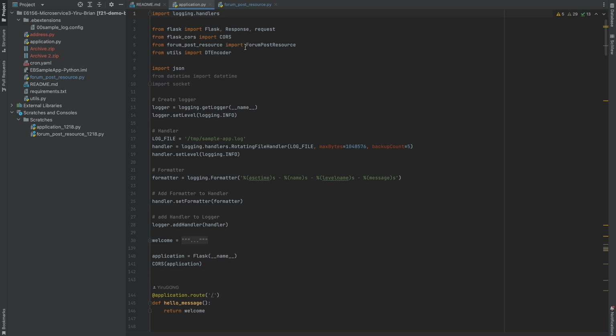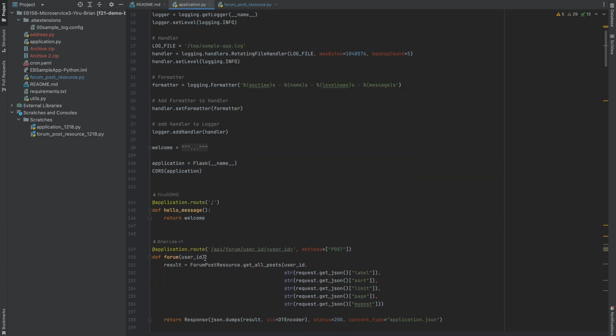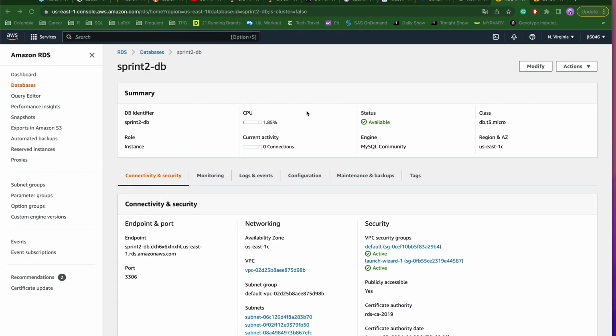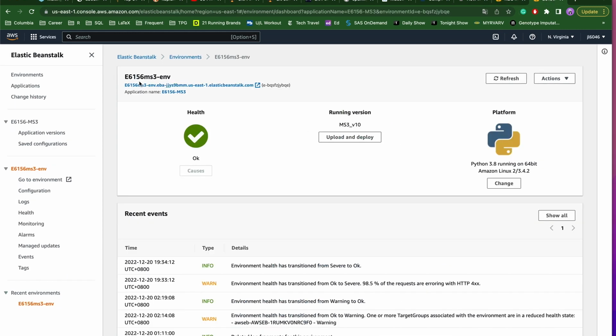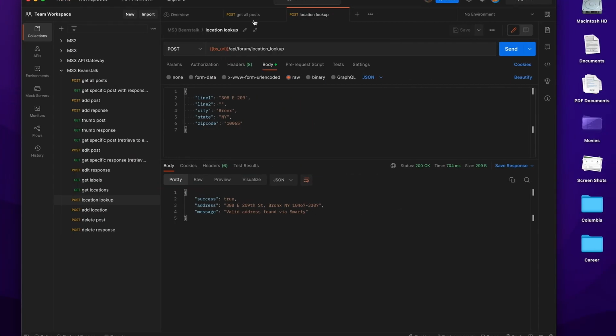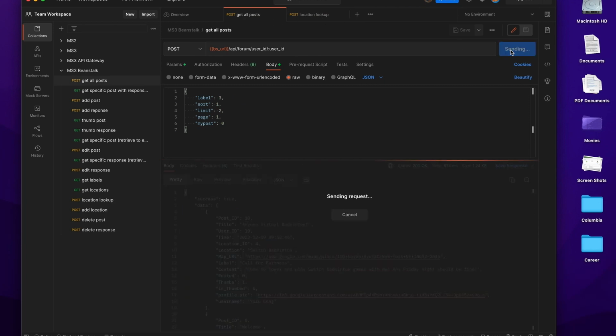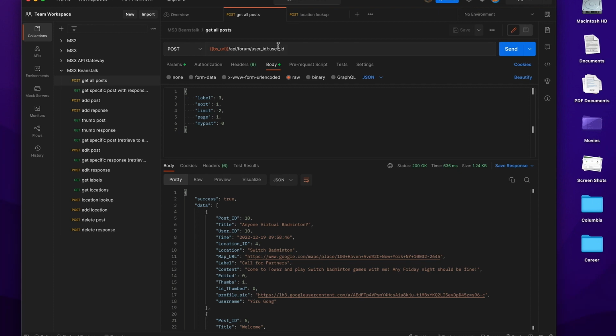The backend of our forum microservice is implemented using Flask. We have one script for API routing and the other for logic, which includes a location lookup method that uses the Smarty SDK. The data for the forum is saved on Relational Database Service, and the application itself is deployed on Elastic Beanstalk, and we use Postman to test our methods and verify the functionality.